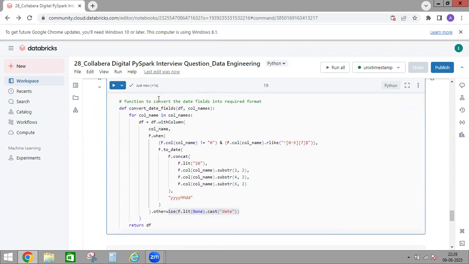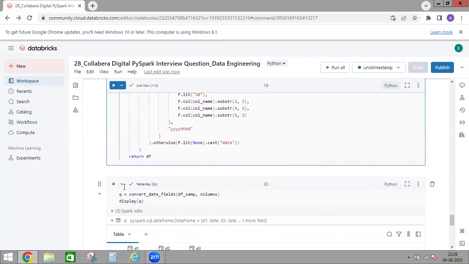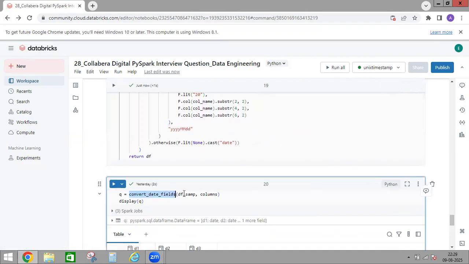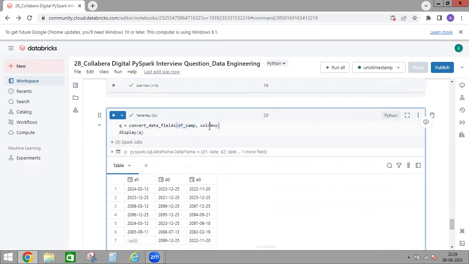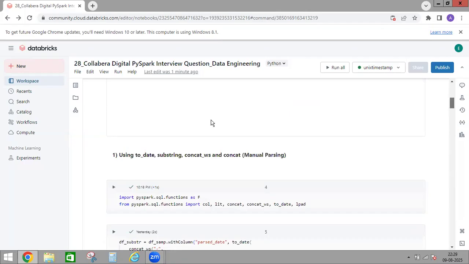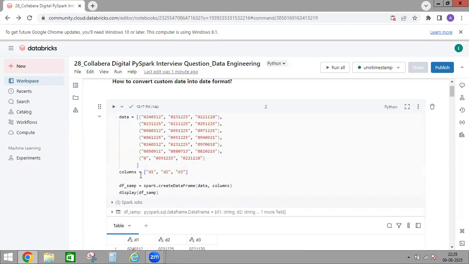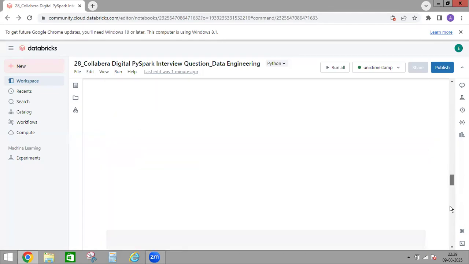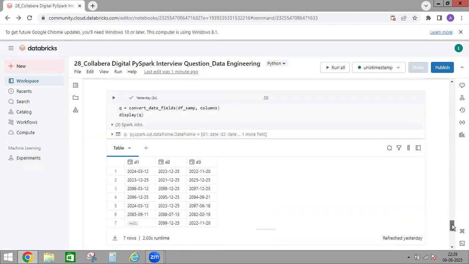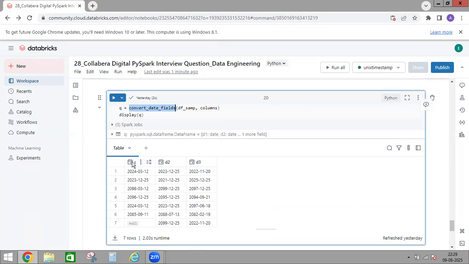Now I'm calling this function and passing my actual data frame and my column names. This is my function name, my actual data frame is this one, and these are the columns, which I defined at the start. What are the column names? Here I defined columns D1, D2, D3. Once I pass these two parameters to this function and try to display, see here, all three columns got converted.